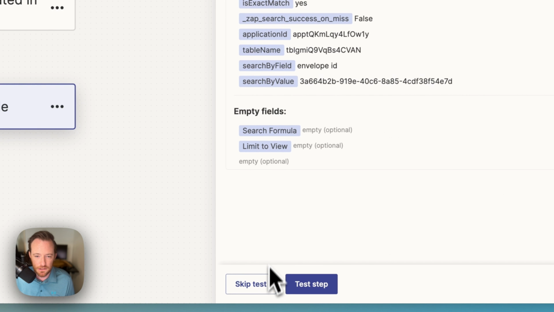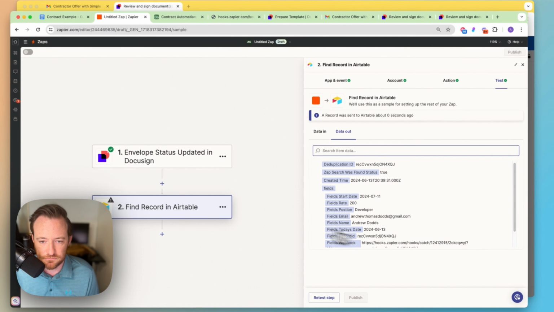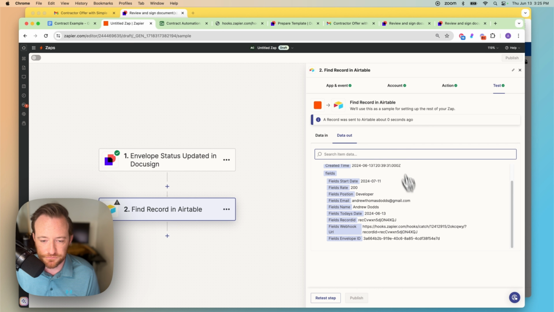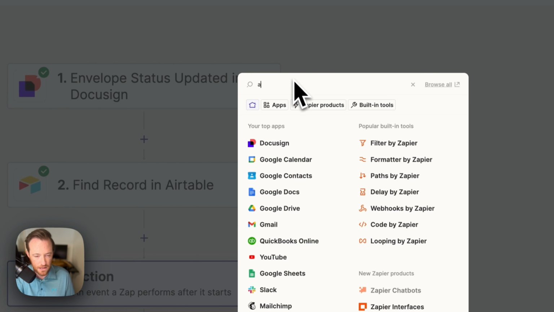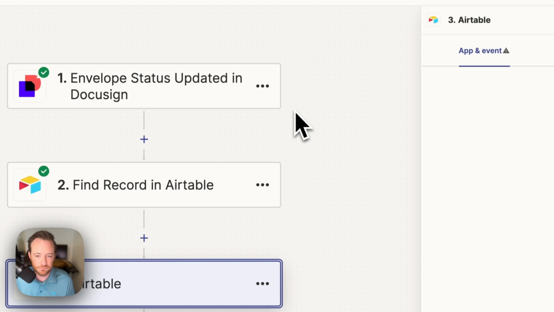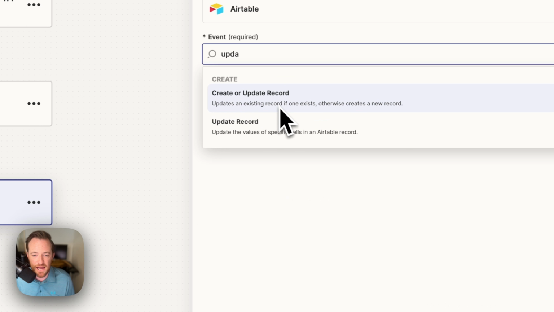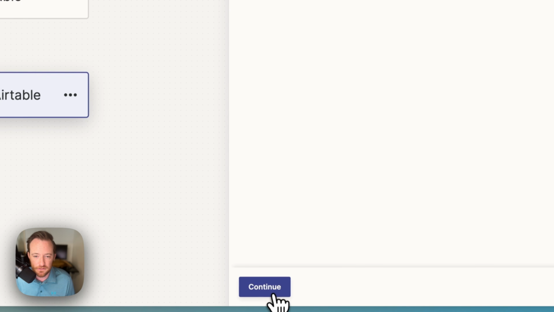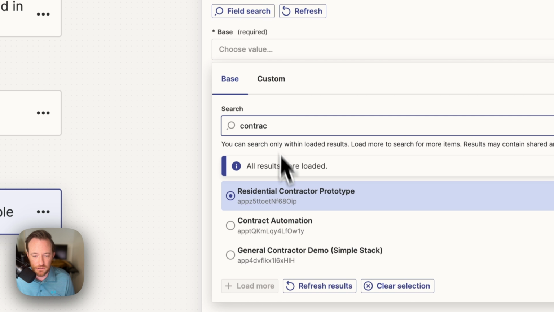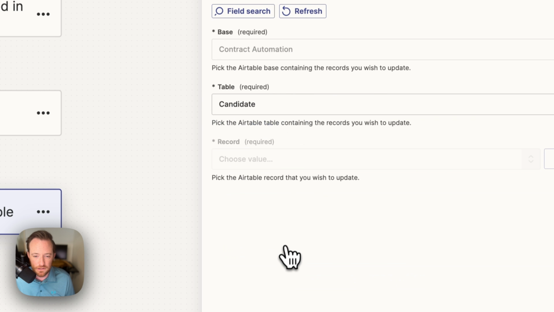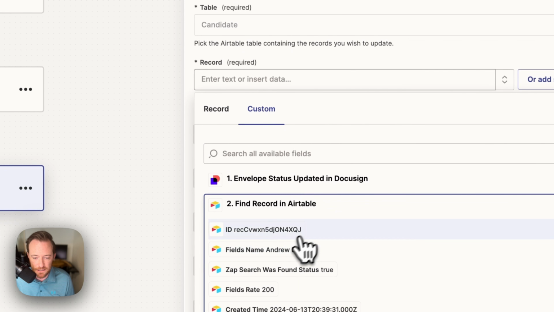Okay. Now we want to test this step to see if we can find a record. And there we go, we've got it. So now that we've found the record, we want to set up an update step. Because finding the record gives us access to the record ID. Then we want to update that with the actual document. So we're going to update a record in the contract automation base. Candidate. The record that we're going to update is going to be the found record ID.